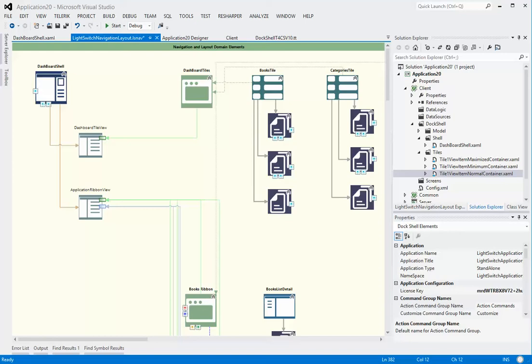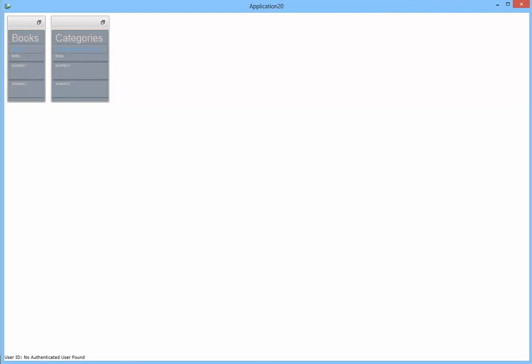Hello there. In this video, we'll demonstrate how to incorporate the TileView and TileView items controls in a dashboard scenario. So if we just run this application for starters, take a look and see what it looks like. You can see as it comes up, we have two tiles, one called books, one called categories.